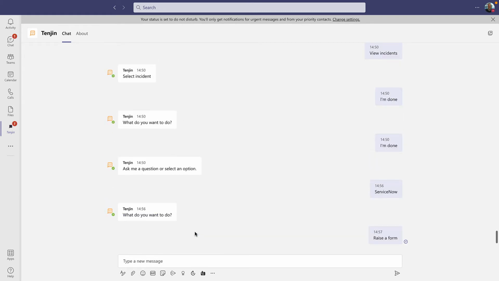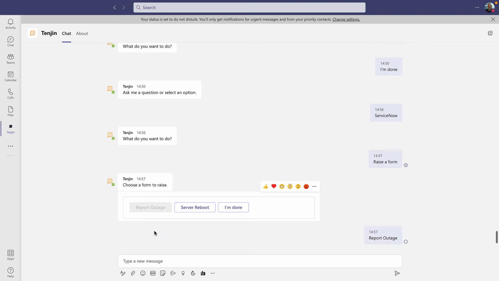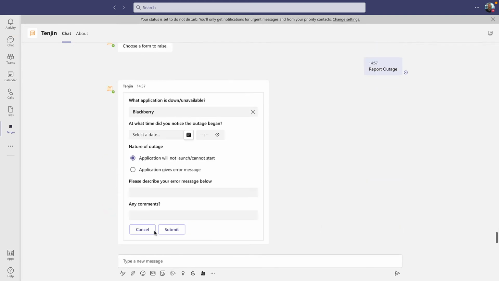So if I click on Raise a Form, it gives us our two options here. We've got Report Outage and Server Reboot. If I click on Report Outage, it gives us a form here within Microsoft Teams.